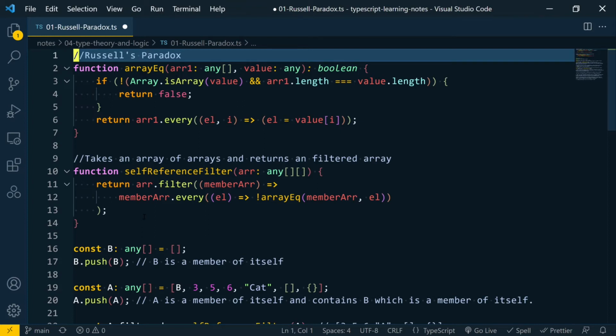Okay, so for my first video, I thought I'd do something relatively simple, and that's a presentation of Russell's paradox. So Russell's paradox classically is a problem with something that is called the comprehension principle in set theory.